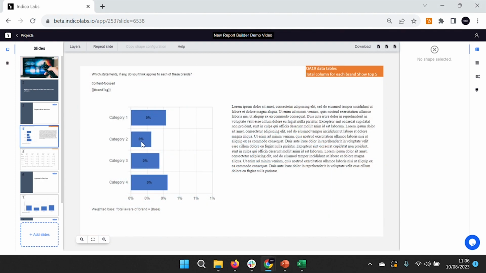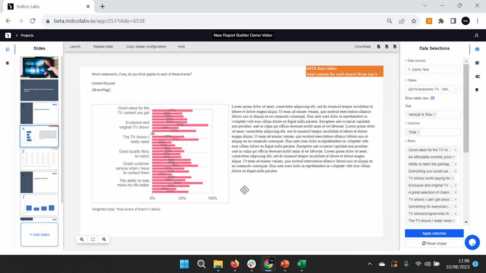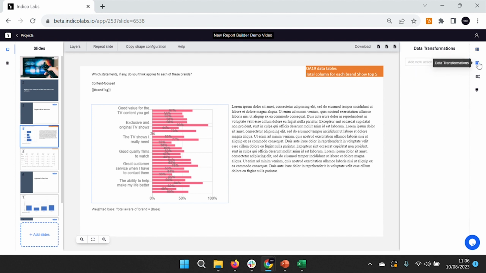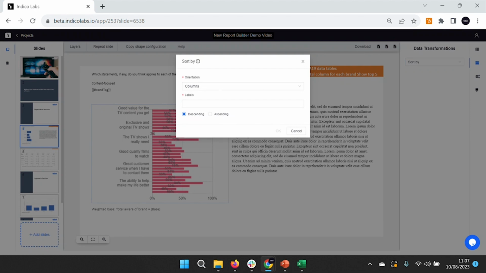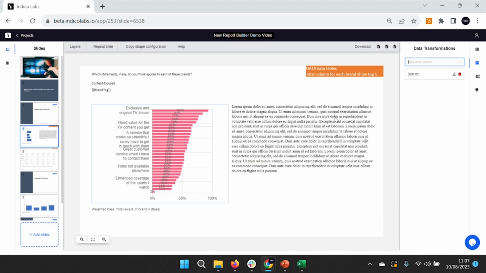Starting with the chart, let's map the total column from QA19. You can see that we've got quite a lot of rows in this chart. The instruction specifies to only show the top 5. We have a range of different transformation features available that will help us to do this quickly and easily, but they will also be dynamic when we repeat this slide, showing whatever the top 5 happen to be for the next statement. I'm going to go ahead and sort the data. And then I want to add another transformation to keep the top 5.